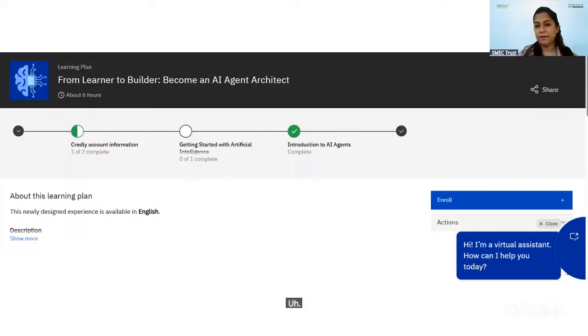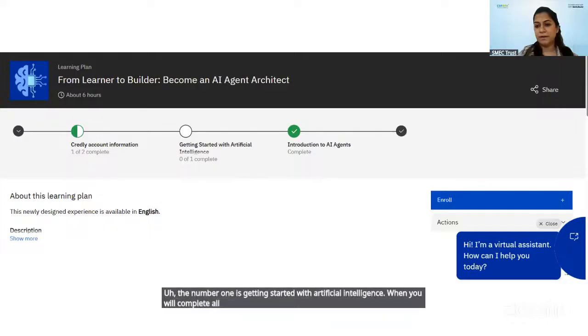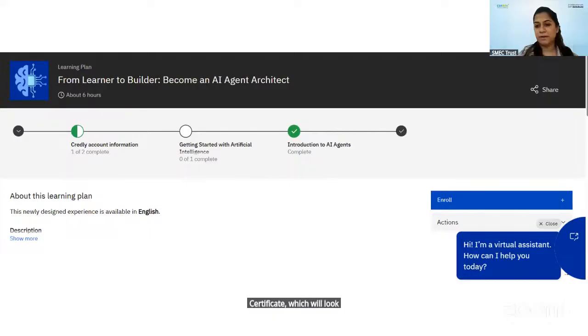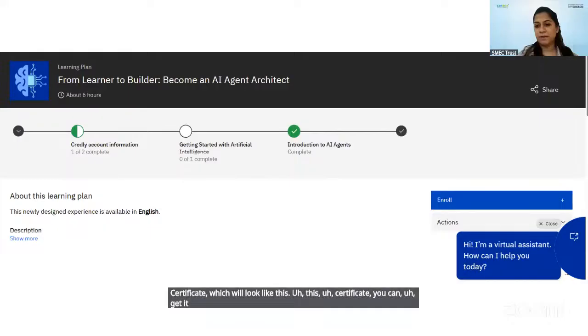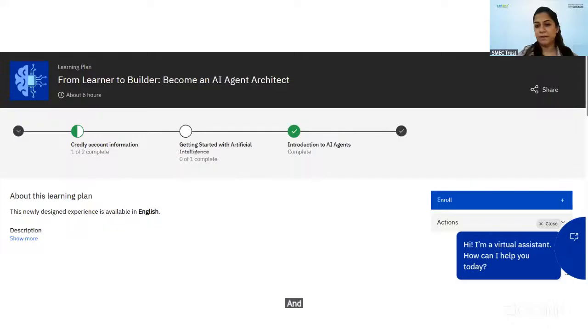The number one is Getting Started with Artificial Intelligence. When you complete all these modules, you will get one digital certificate, which will look like this. You can get this certificate by creating a Credly account, and you will also get a digital badge.